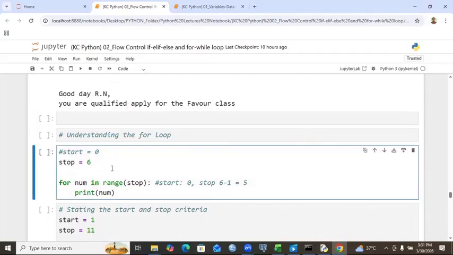So we want to do what we call start and then stop. We say for number in range, start, stop. Start is 0 and then stop is 6 minus 1. So when you specify the start, which is 0, it will count from 0, but the stop will be minus 1 and stop at 5. So for number in this range, you want to print number in that range.